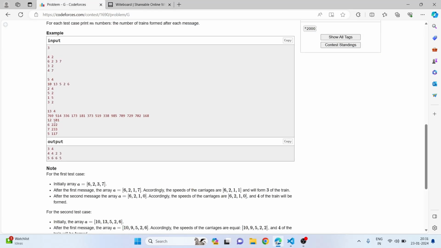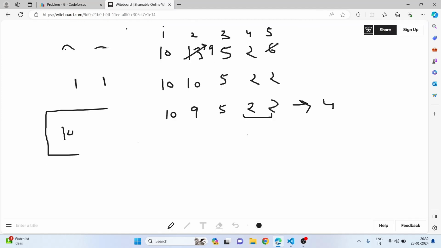Now coming to the next query, we have to reduce the value at index 5 by 2. So we have to reduce this by 4. We will see that it does not affect our answer, because here we have 2, so it should be 2. So again in the second case also, the answer will remain 4 only.